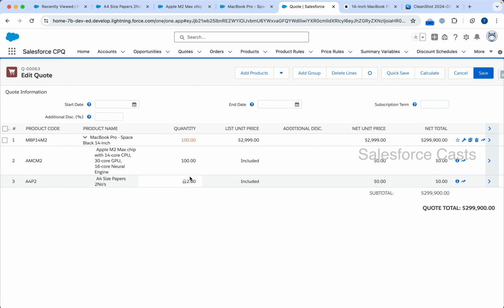With that, what happens is irrespective of the quantity on the bundle level, this will not be affected. Not just that, the field is locked. You cannot modify it.